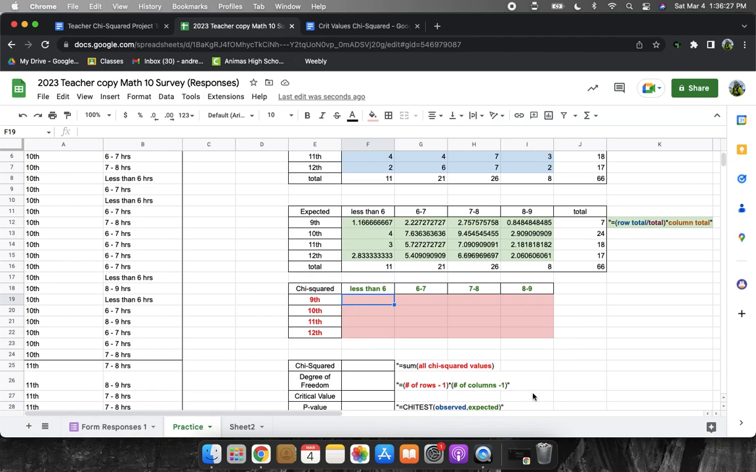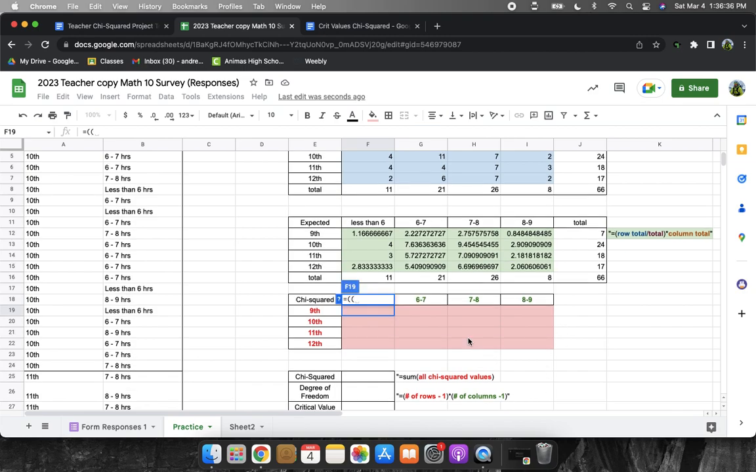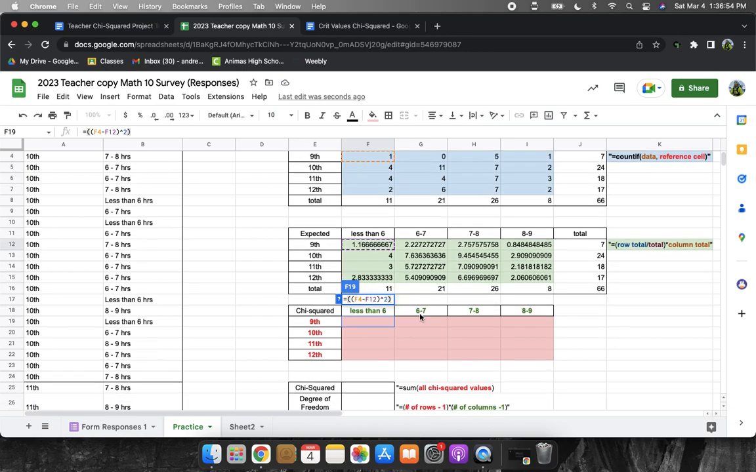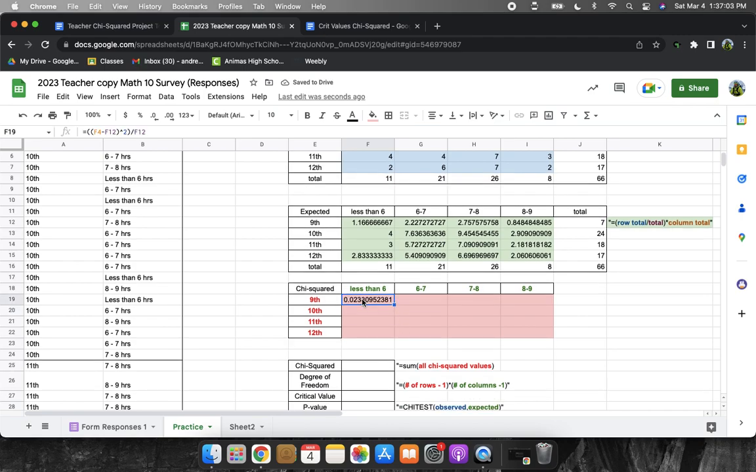In this cell right here, I'm going to do just that. So I'm going to do equal sign, parentheses, and double parentheses. Then I'm going to click on my observed minus my expected, close parentheses, and then square it by doing caret 2, that's squaring it, and close my parentheses again. And then lastly, we need to divide by our expected again. So I'm going to do slash, divide by my expected again, and then enter. So I should have this number for my chi-squared just for the 9th grade for less than 6.